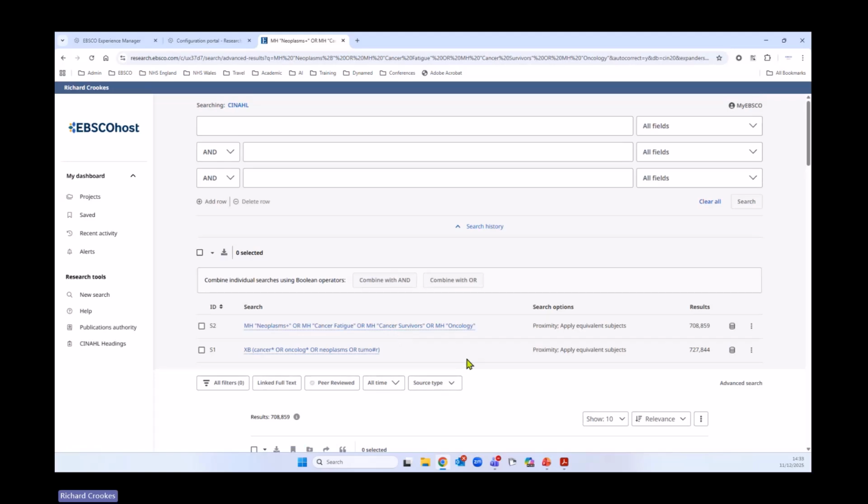So what we can do at this stage, because we're going to combine it with another aspect of the PICO element, the P element, the population problem, because we're not only looking at cancer, we're looking at patients who are experiencing fatigue with cancer. So we'll select both sets here for now. We're combining with OR, because we're combining the title and abstract search with the subject search. And then you'll see the sets are grouped together in the top search box. And then we click Search here.